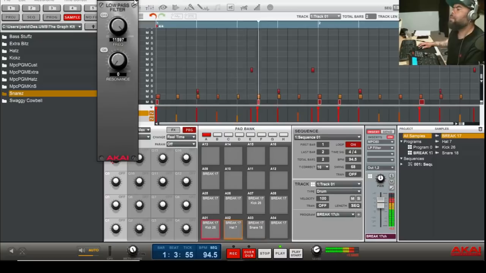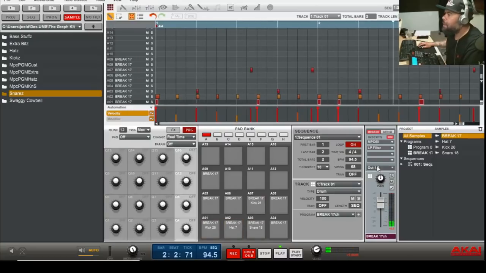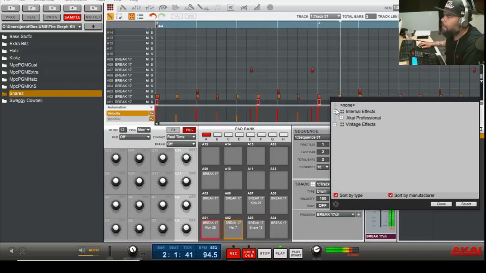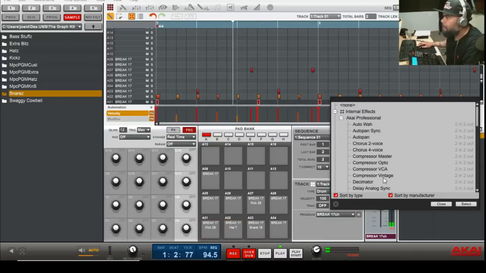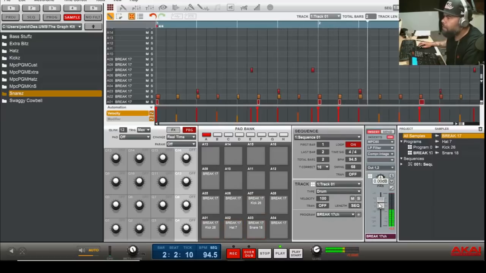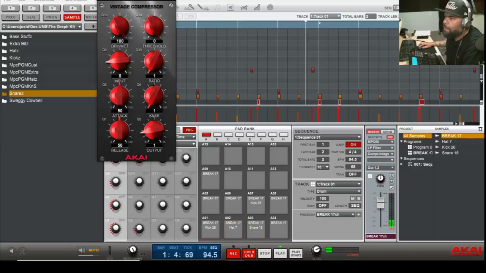That's good. I'm gonna do this real quick. Sorry, guys. And let's add in a compressor. Like I said, I don't use third-party plugins. I'm just using all the native plugins that are on this software. We'll use compressor vintage. Higher it up. Put up the output.